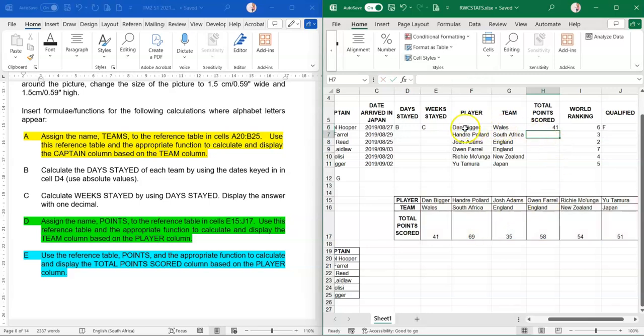And there you will see Dan Biggar from Wales, 41. Dan Biggar, Wales, 41. And I can copy down. And again, double check yourself. Owen Farrell, England, 58. Owen Farrell, England, 58. And there you go. HLOOKUP and VLOOKUP.